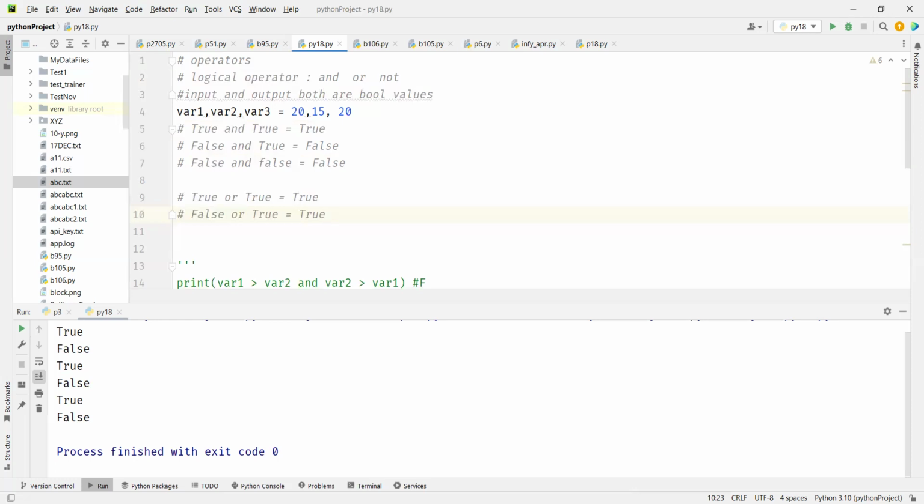So basically in an and operator, if either one is false, it's false. Mentally, think of and as multiplication. So 0 into anything is 0. False is 0. And you can think of or as addition.